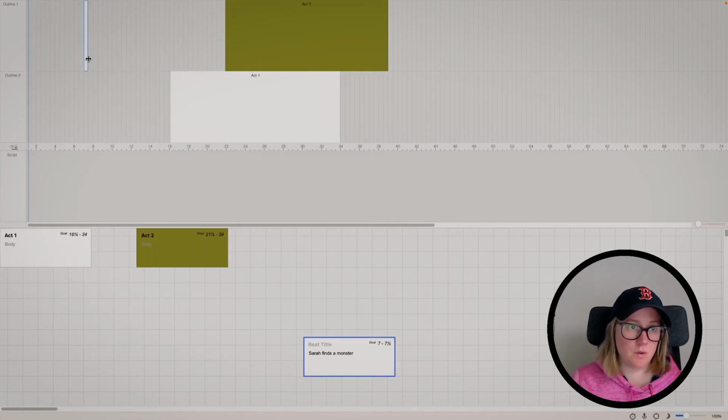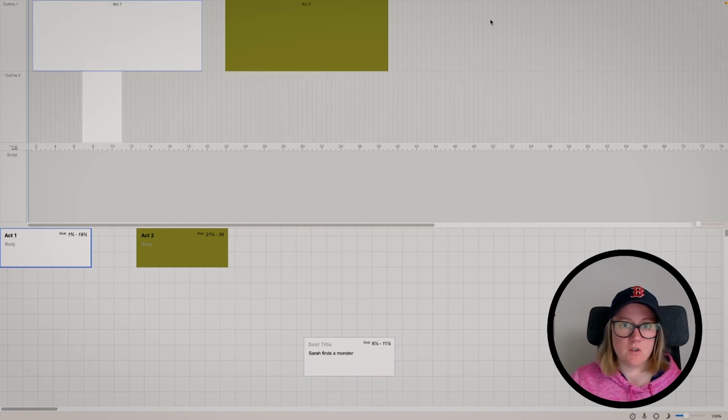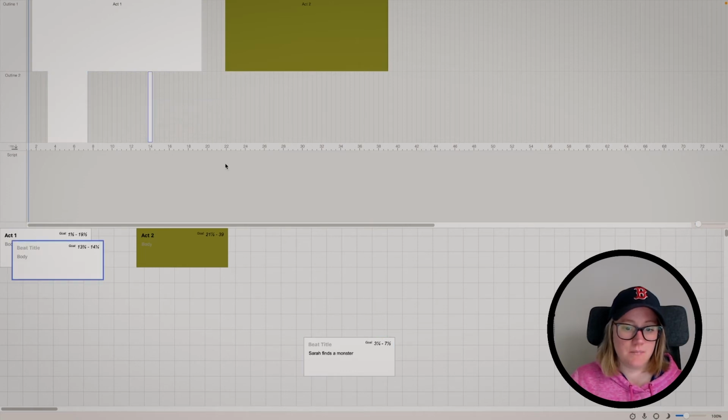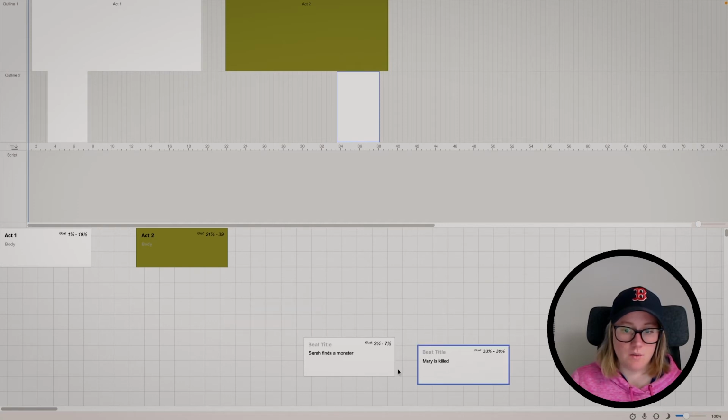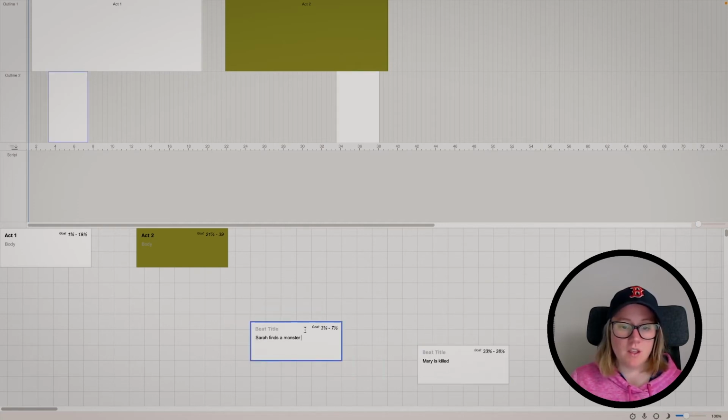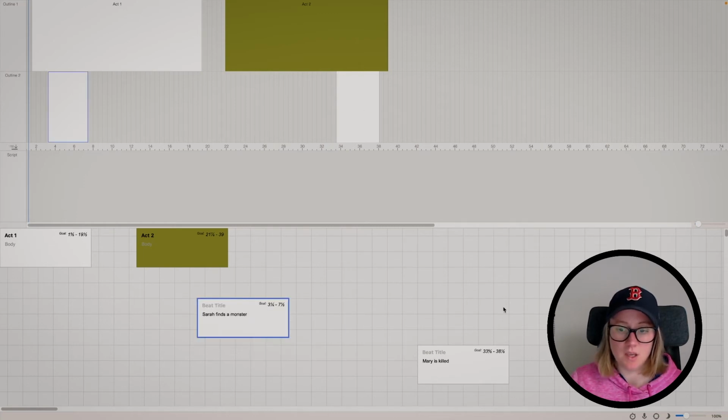I will move that one down there, so I could have this first section used for the acts, and then I can add different beats down here and I can write, Mary is killed, and I could move it over there, and I can play around. So if I move anything around down here, it won't affect the timeline up here.